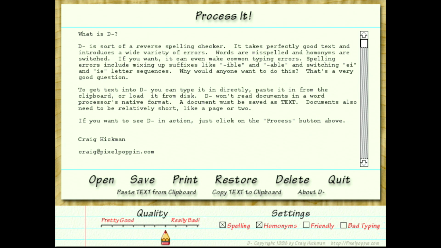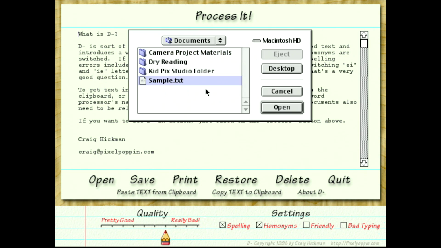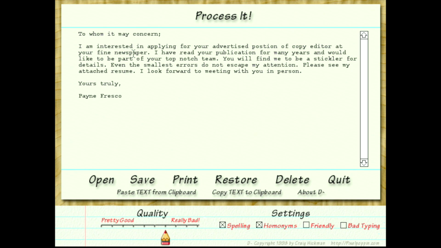So this is the D- user interface. As you can see, it has some information about using the program. But I'm going to open up another document here. And you can actually enter text directly into the program. You can type directly into it, but right now I've got something prepared.